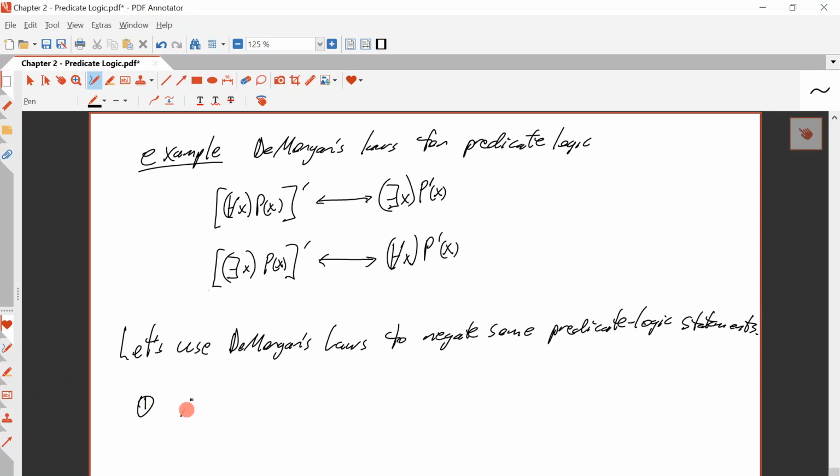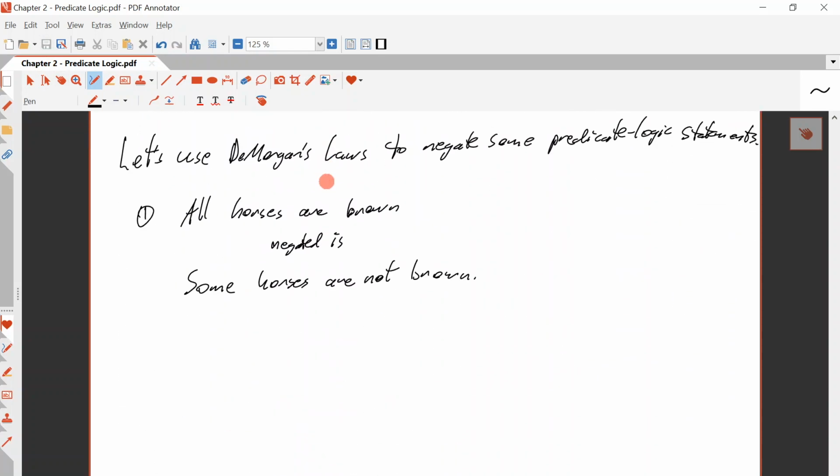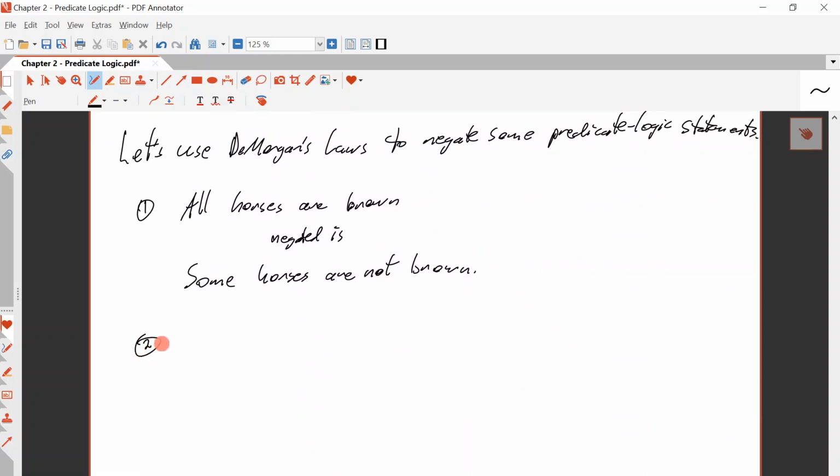One, all horses are brown. My favorite one. All horses are brown. Negated is, right? Some horses are not brown. A horse of a different color. The proverbial horse of a different color. I like it because my dad used to say that to me a lot. Now, that's a horse of a different color.